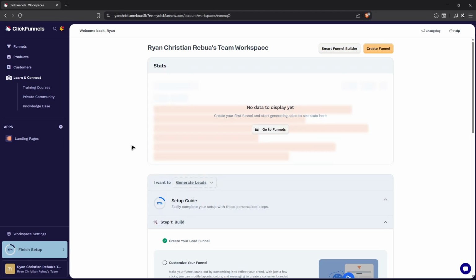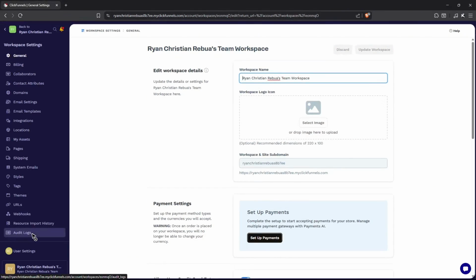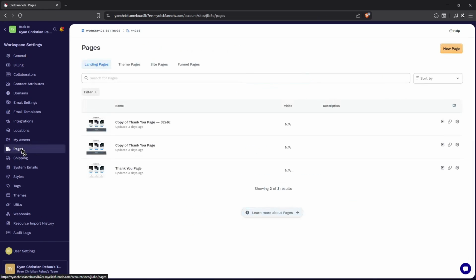All right, so first up, go ahead over to Workspace Settings here in the left panel, just click on it. And once done, go ahead over to Pages. Okay, click. Now in here, let's go ahead and create a new page.